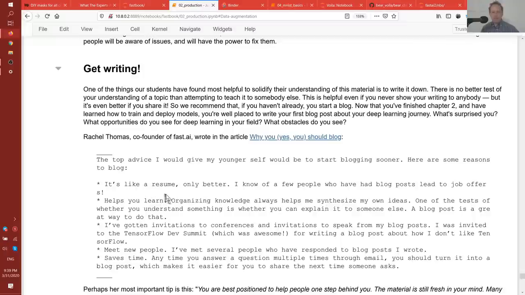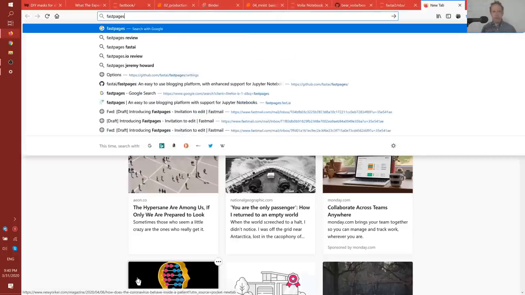But actually it's a really great way of finding jobs. In fact, most of my students who have got the best jobs are students that have good blog posts. The thing I really love is that it helps you learn. By writing down, it synthesizes your ideas. There are lots of reasons to blog. So there's actually something really cool I want to show you.